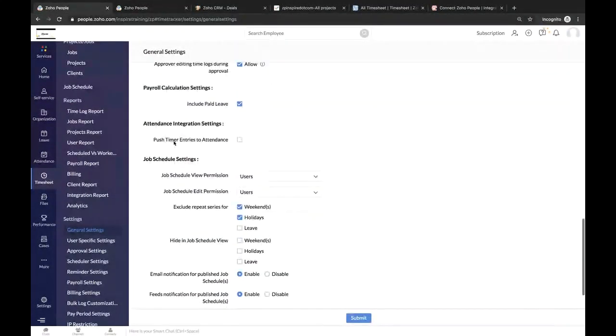And then we have push timer entries to attendance. When Meghna was explaining attendance management, she would have told you that you can mark your check-in and check-out in multiple ways. One is web check-in and web check-out, and then we have mobile where you can check in and check out. Third, if you have a biometric device like an access card, you can integrate your biometric device with Zoho so that you can perform your check-in and check-out. And the fourth way is push timer entries to attendance.